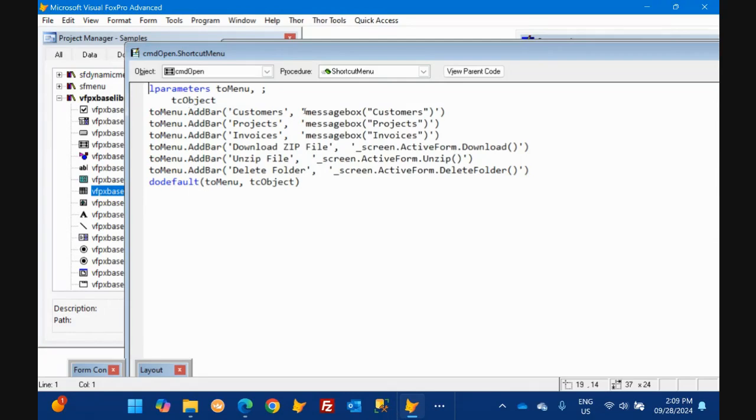So we're going to add a customers bar, and all it's going to do is just display a message box. In a real application, you'd call a method of the form or some PRG or whatever. Same thing with projects and invoices. There are a couple of functions that I'll show you in a few minutes that are going to do something.